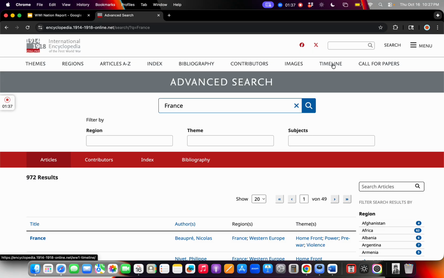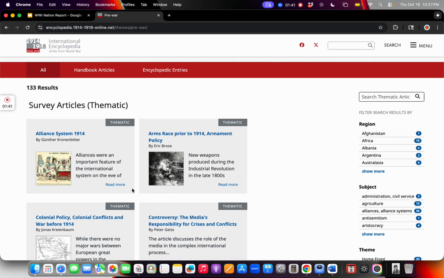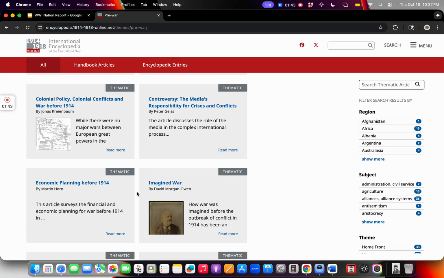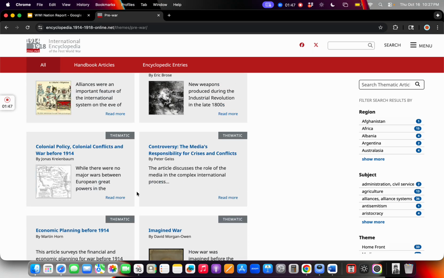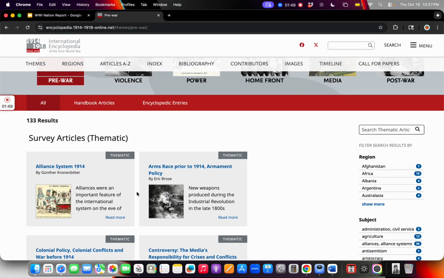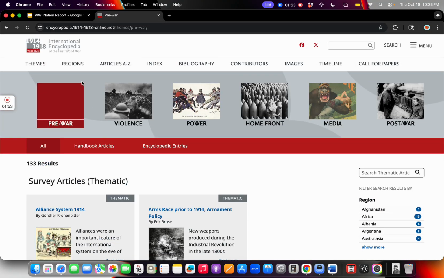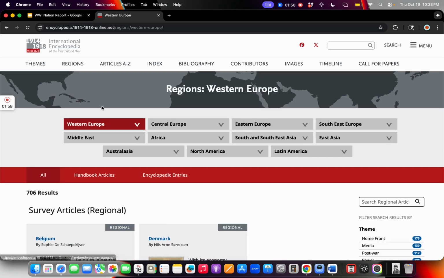So for example, if you click themes, it gives you different articles that go more into detail about different topics about World War I, which go beyond what we have learned in class, which can be helpful to give you more knowledge about the subject. Then if you click on regions, this is the most important and helpful part of the database. It shows you different areas of the world, right?